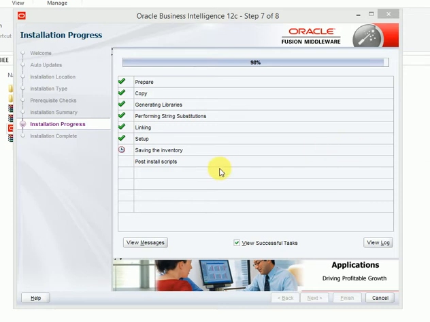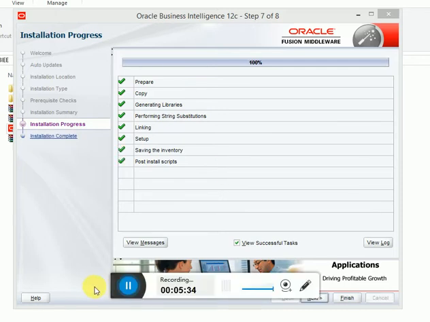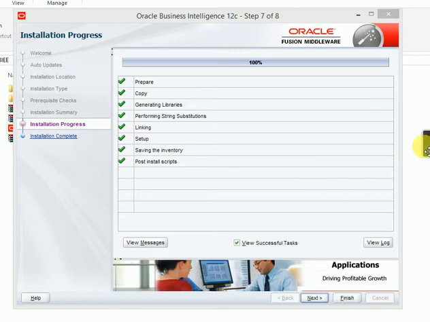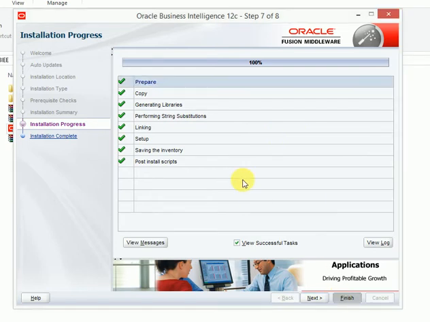It is saving the inventory. Almost everything is done, only post install scripts and saving the inventory remain. It will take at least 5 minutes. We will wait a few more seconds. Now you can click on next or finish. Now 100% is completed. Now you can click on finish.